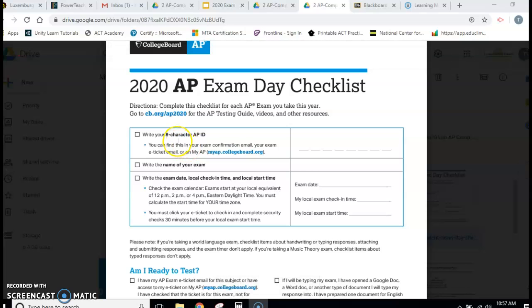So the biggest thing is your 8-character AP ID. You can find that in your exam confirmation email, in your AP College Board account, or in your exam e-ticket email. So get that ID, make sure you have it handy. That's a big piece of the information that you need on the day of the exam.